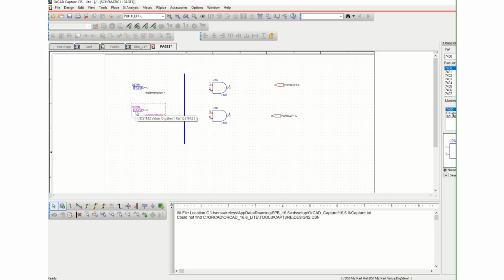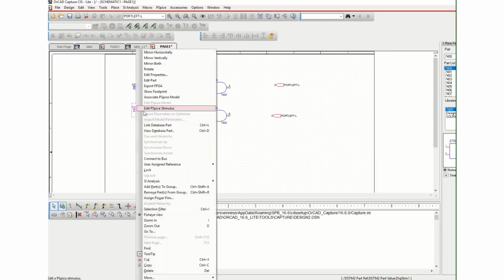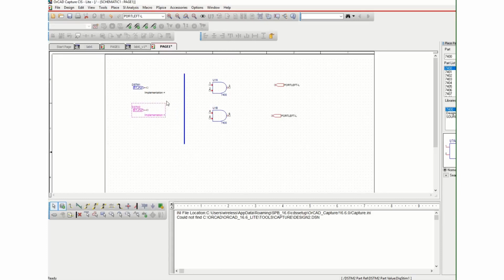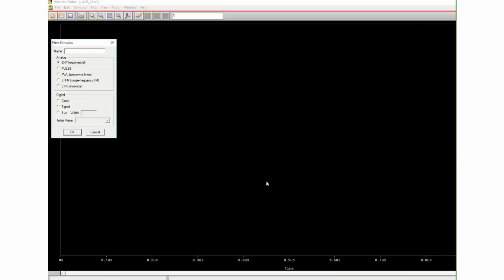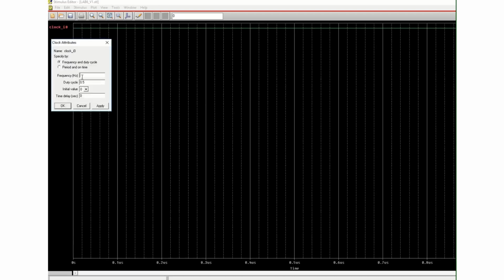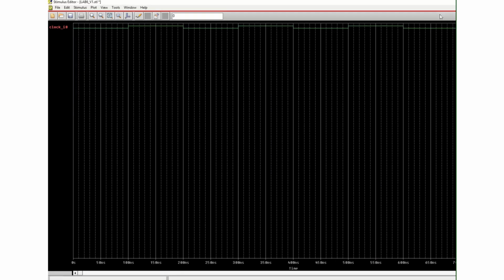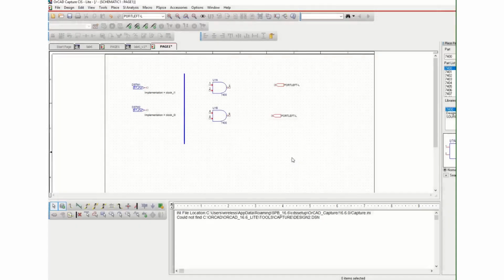For instance, first let's create the profile for our clock sources. This stimulus will be named, let's say, clock I0, and you choose clock and then proceed to define its frequency and duty cycle. Save the implementation and go for the next one. This clock will be named clock I1 and it will have half the frequency of the first one.